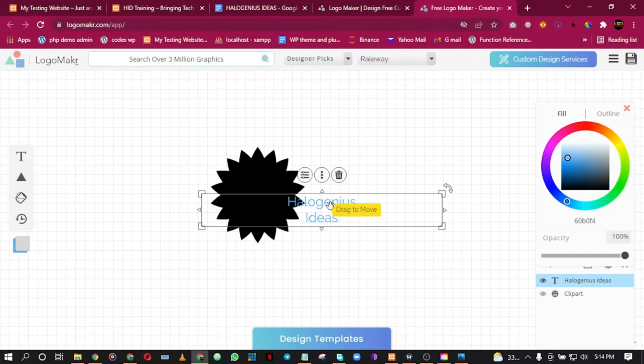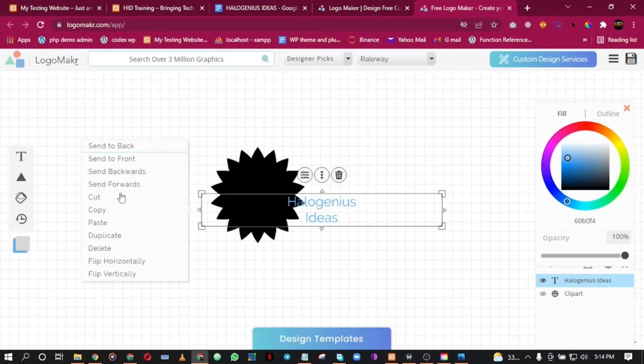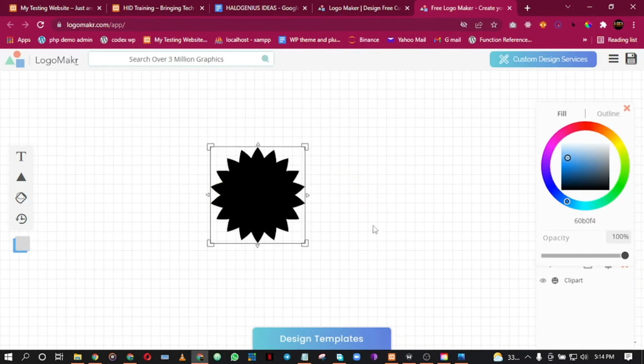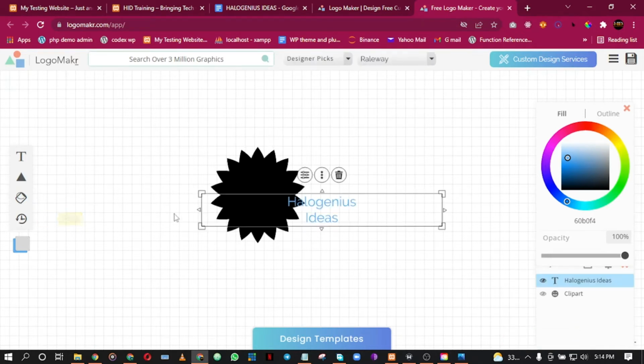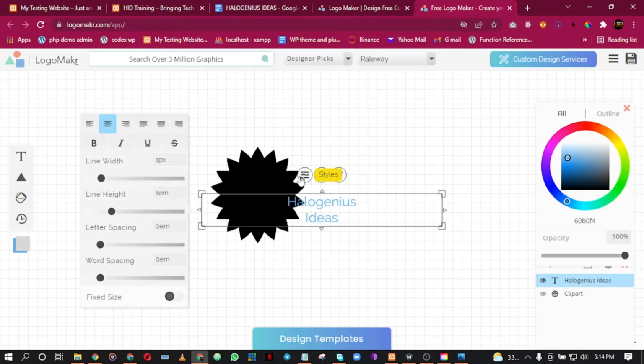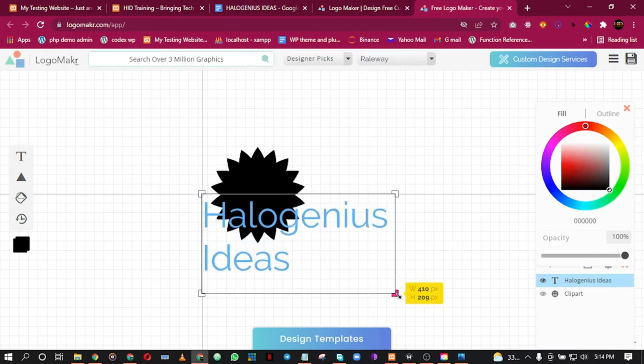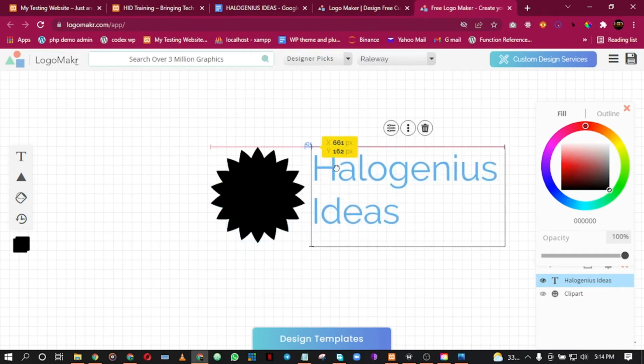On this text I can make so many edits as well. So I think this is options, send to back, send forward and all that. If I want to delete it, but I don't want to delete it, so let me just undo. If I want to edit the styles, this is where I come to. I want to make it left aligned and I want to make it bigger actually.